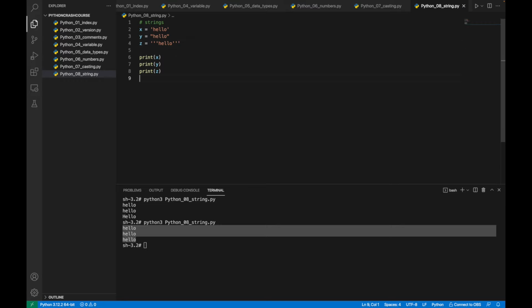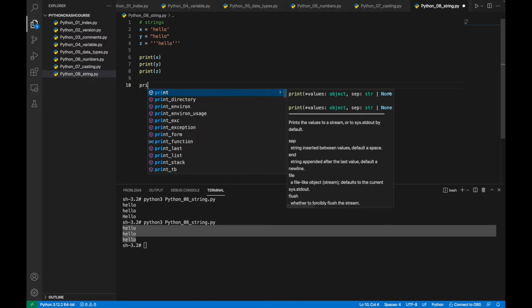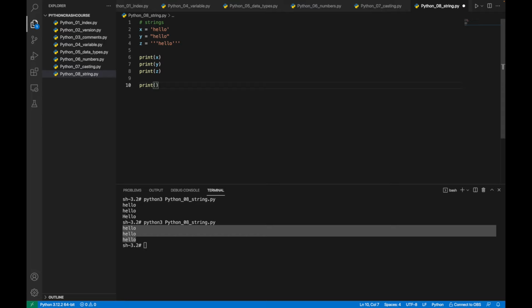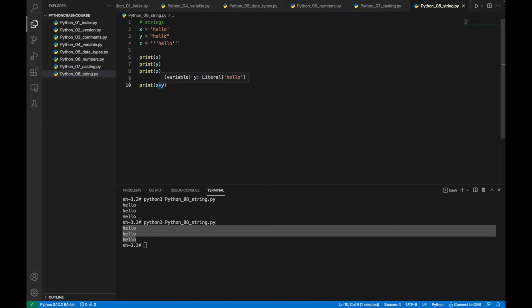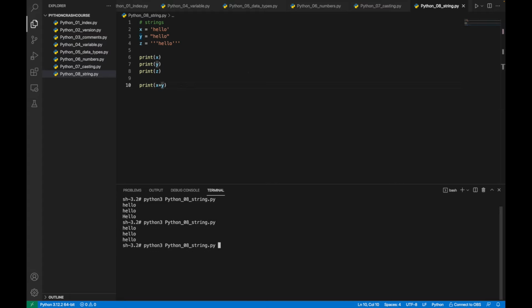Now in strings, let's see the concatenation of two strings. If we want to concatenate, we need to use the plus operator with those two variables, for example x and y. In a string, it's going to merge those two strings and create a new string. Let's see how it works. You see that hello hello gets printed out in the last print method.